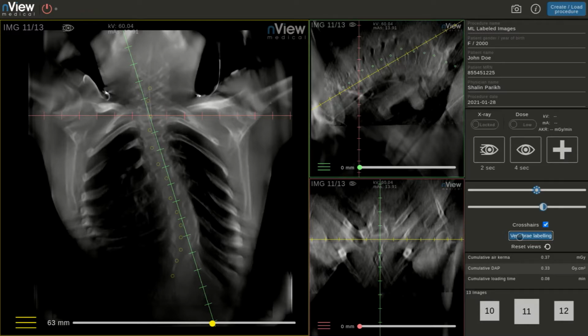The AI processes the image and predicts the location of the vertebra. While the prediction is immediate, the AI model has been trained on hundreds of different kinds of images to make it as accurate as possible. As you can see, the center of the vertebra are highlighted by yellow dots in the coronal viewport.